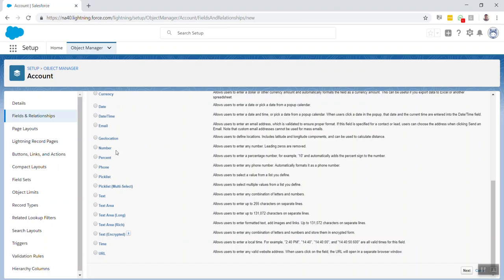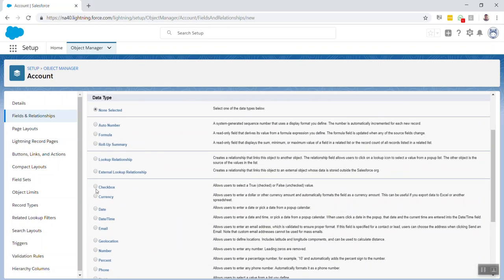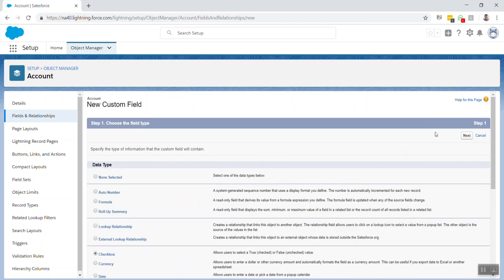So it's a number field where it looks at it as a specific number rather than a year. So if you want something like a year, you're going to use a text field which doesn't add that comma automatically. So what we're going to do right now, we're going to create a checkbox field.